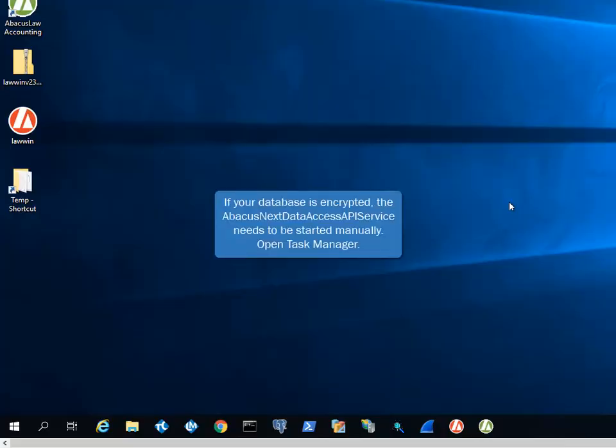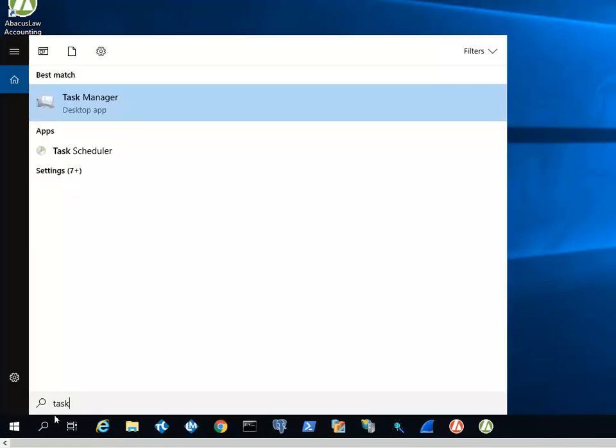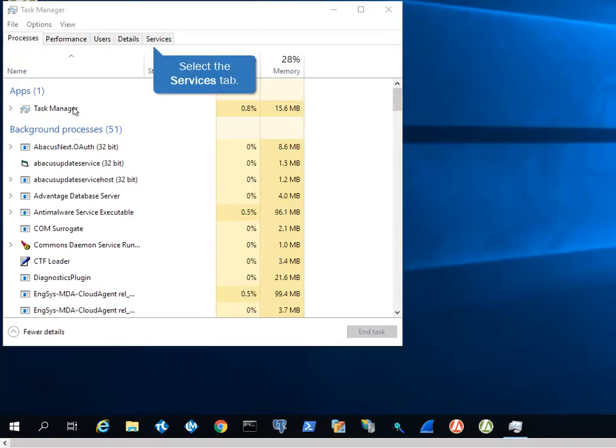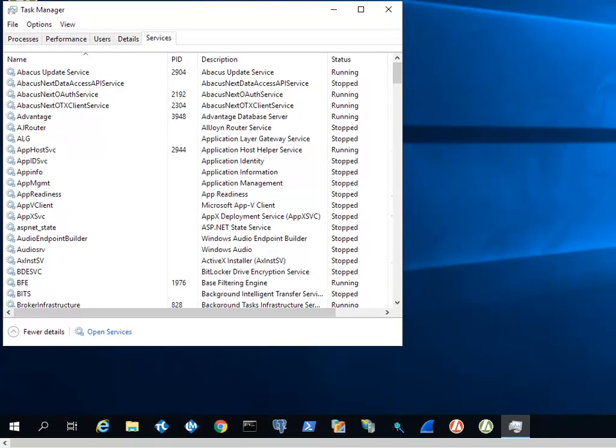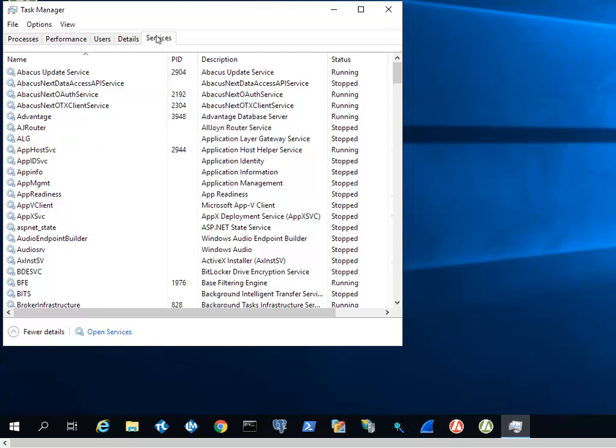If your database is encrypted, the Abacus Next Data Access API service needs to be started manually. Open Task Manager. Select the Services tab. Highlight Abacus Next Data Access API Service, right-click it, and click Start.